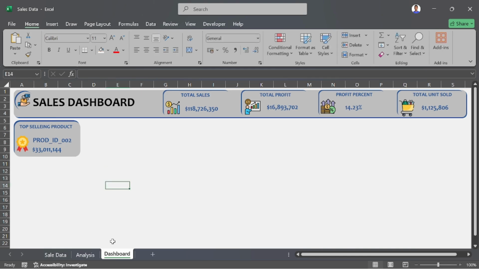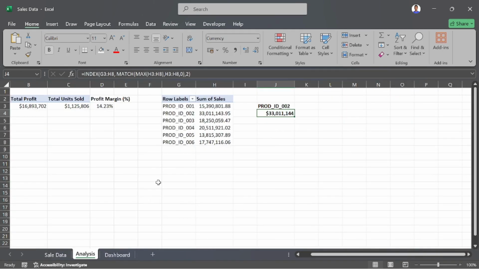So once all the KPIs, that is key performance indicators, are done, and we are done with the visualization of all of them, the next thing we want to do is visualize other aspects of the data as well. Let's try to create some charts to analyze the data.